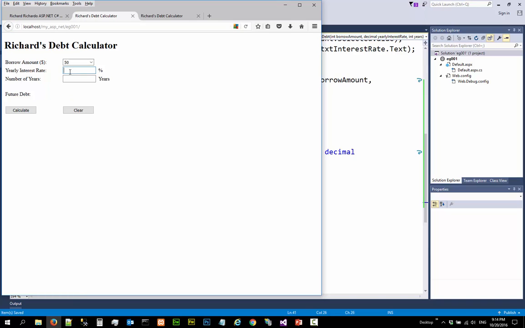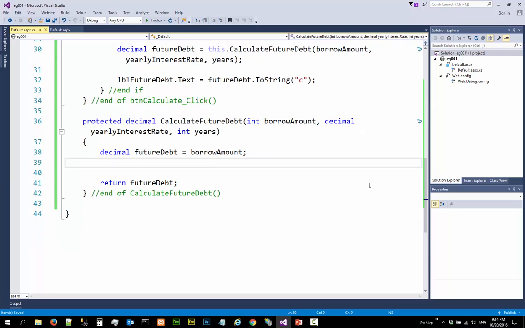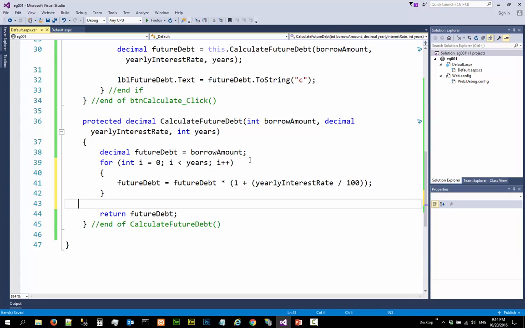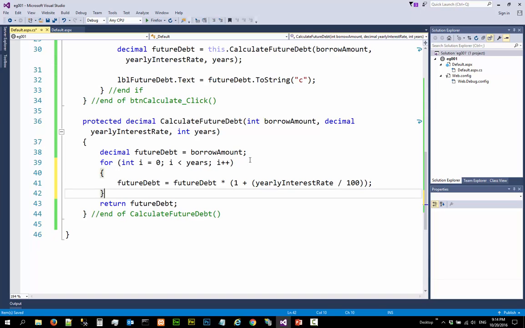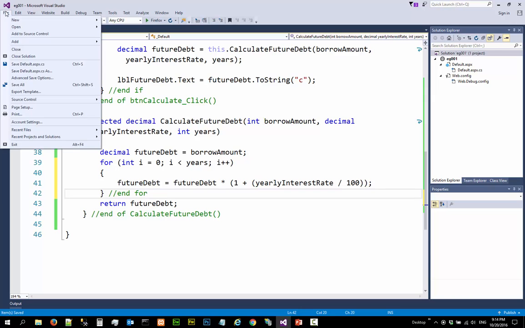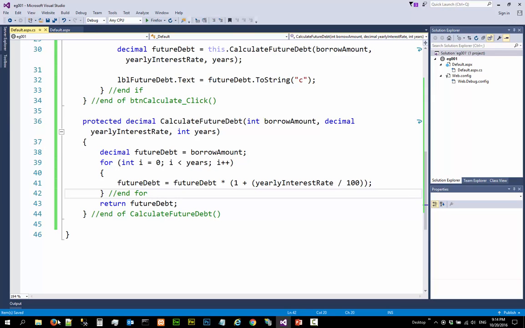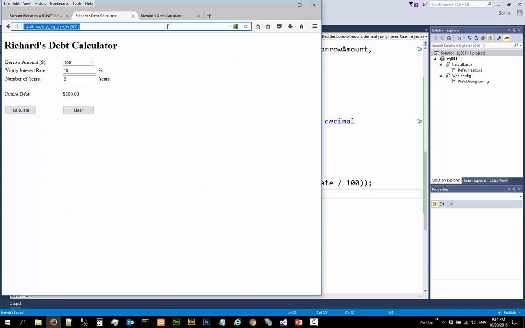Okay, so if you pass the validation, you should be able to see the borrow amount, and it's done in the function. Okay, that's good. So now we can just do the calculation. I can type, or I can just simply copy the code. Okay, so it's a simple for loop to do the yearly interest rate calculation. Save all. And come over here and hit enter.